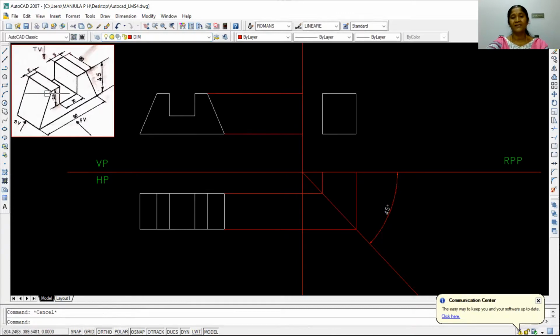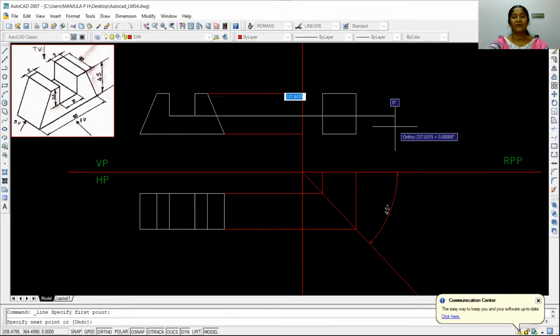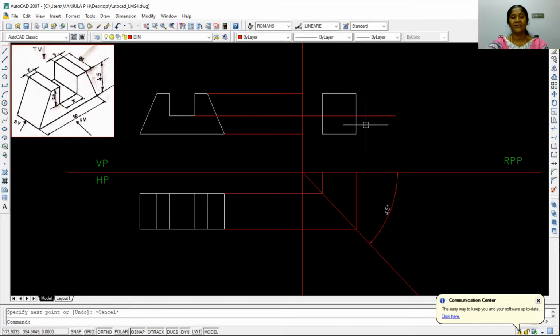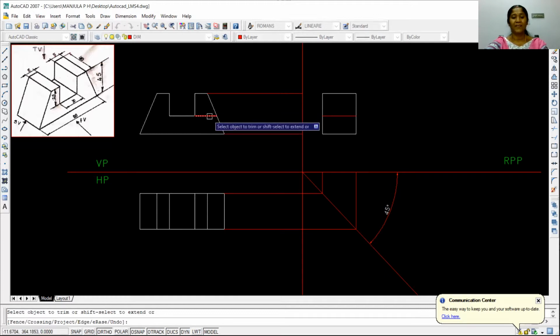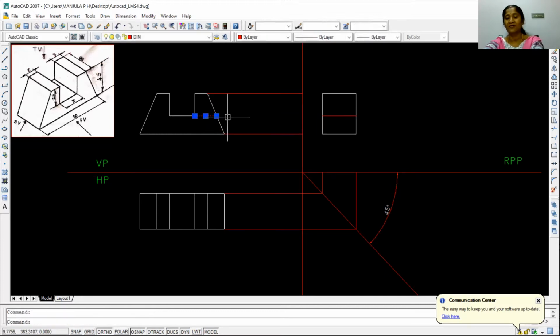One more thing, in the side view, I have to show the base of this rectangular slot as a hidden line. So for that, I have to draw a line from here to the side view. Go to the draw toolbar, click on the line. From this point, you draw a line to represent the base of this rectangular slot as a hidden line in the side view. Now you trim the unwanted lines, trim, enter. So you trim this line. This line you select and delete.